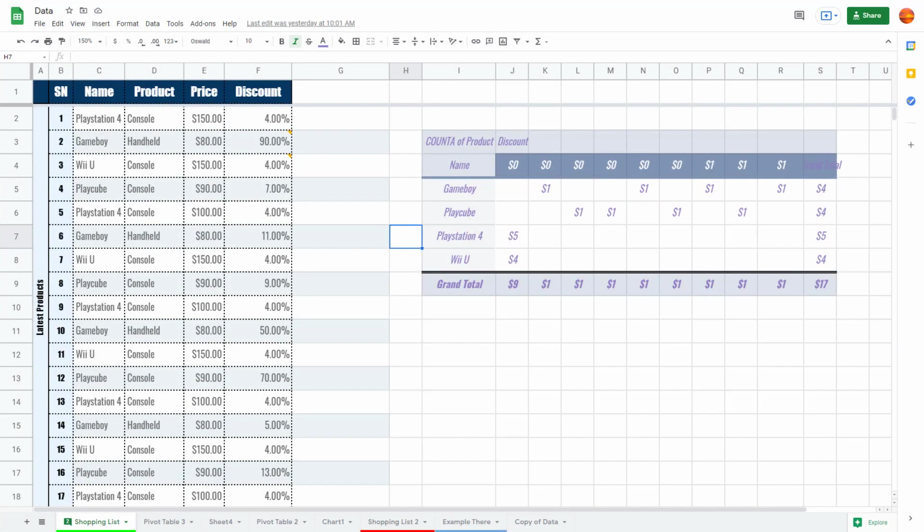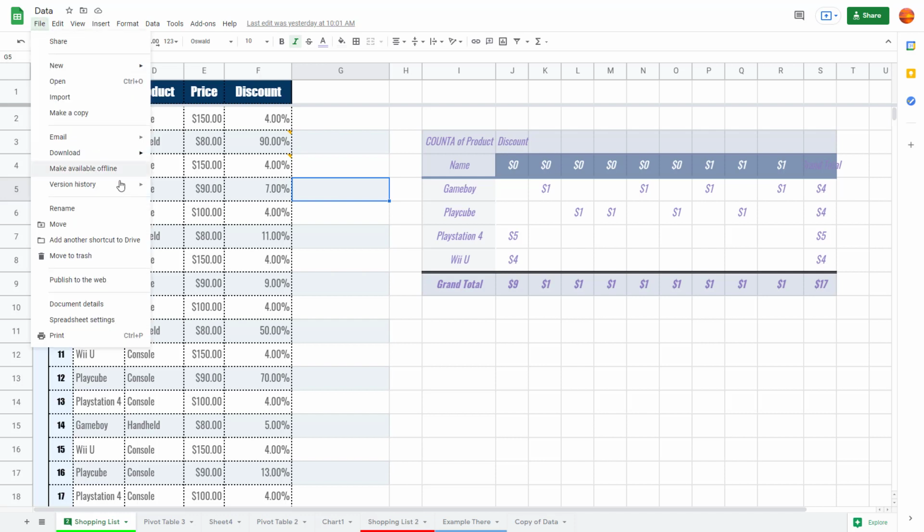Google Sheets is a web-based application, and there might be times when you may not have a proper internet connection and you may not be able to access your file. So if you want to access your file while you're offline as well, then you have an option here in Google Sheets for that.